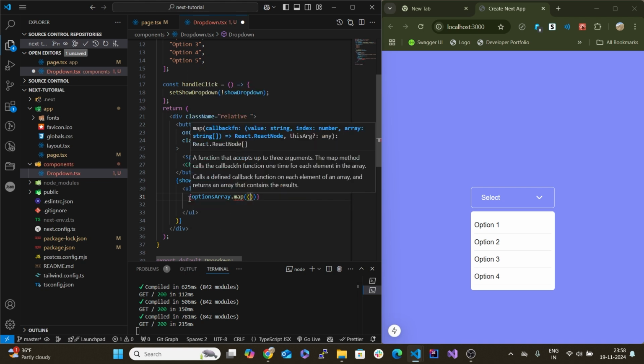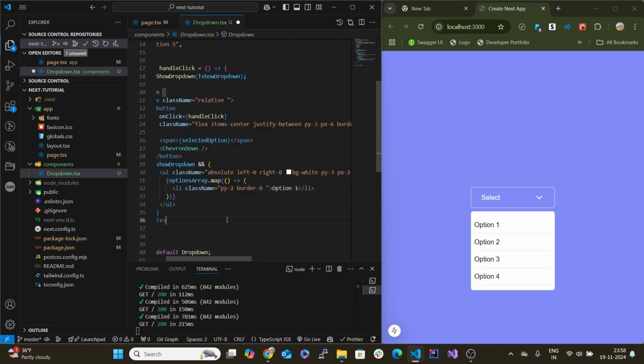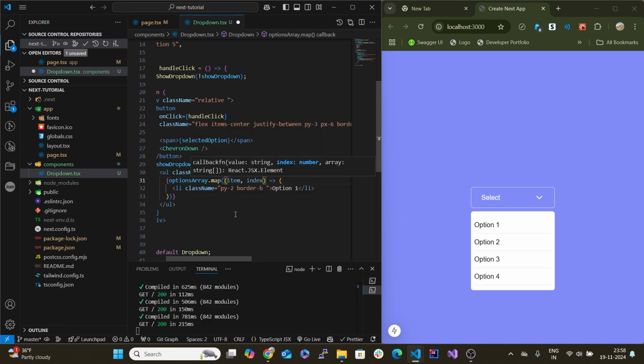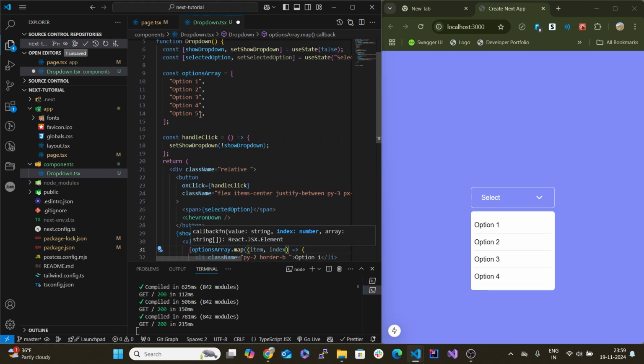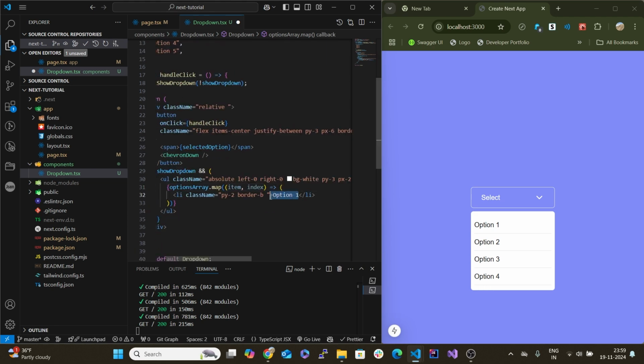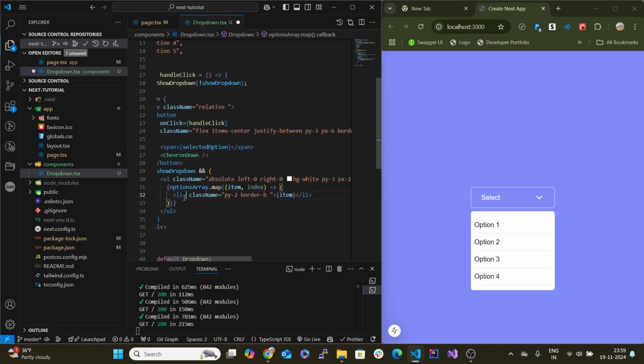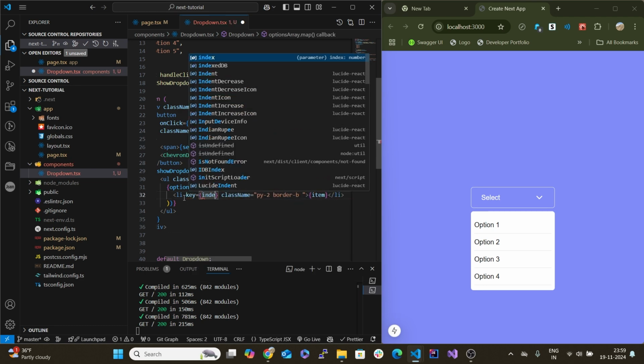It will take a callback function, and for each item in the array, I'll render a list item. So this callback function will take the current item and the index of that item. The index is a number and item is the option, that is the string. So here I want to render the item, and I'm going to give this a key of index.